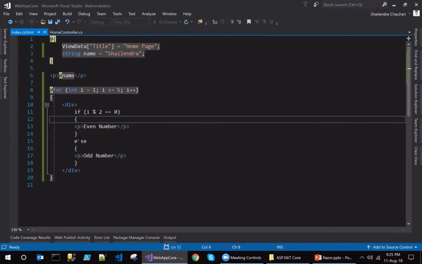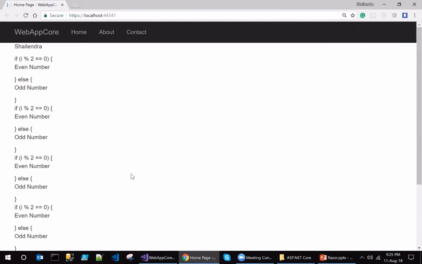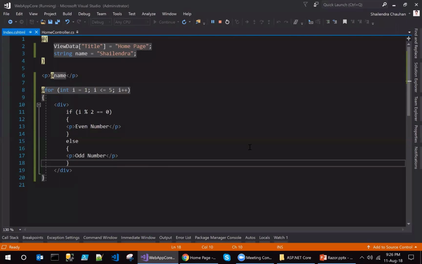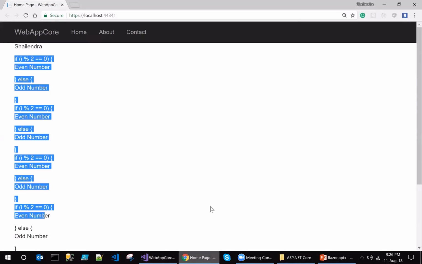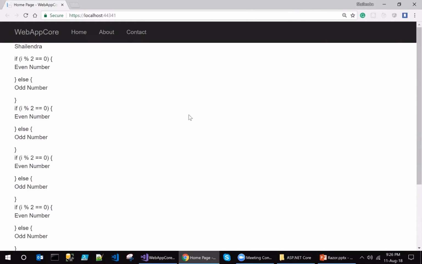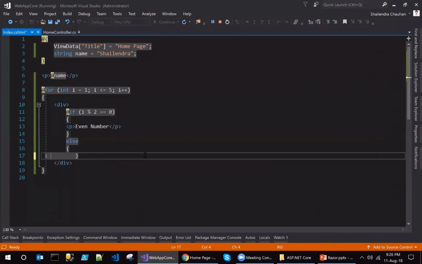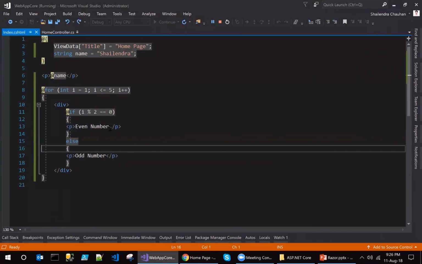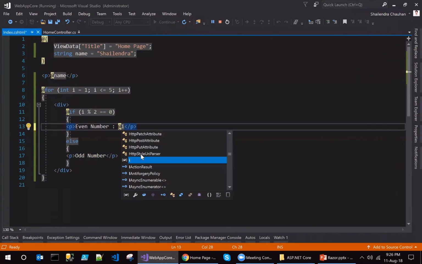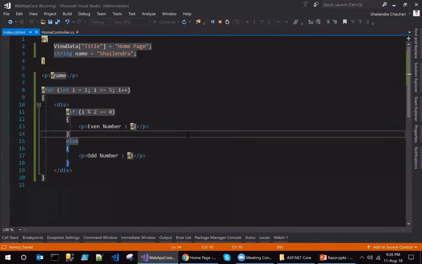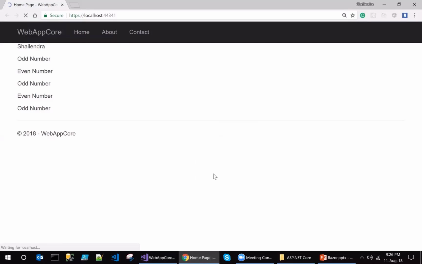So I'm running the code, so please wait. If you see here, I'm getting the if else as it is because it is simple text. But if I put @ here, now I will get only even and odd. So let's reload the page. I'm getting even or odd. If you want to show the number as well, for even I can show the number. So it is @I for even, @I for odd here. Reload the page. You will see I'm getting the odd and even number as well.